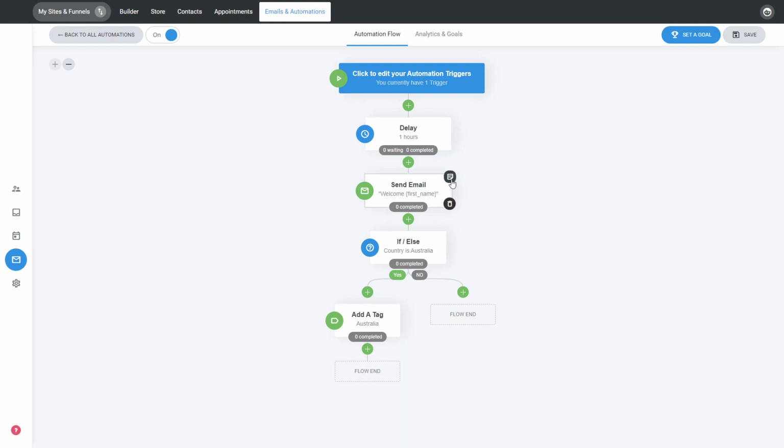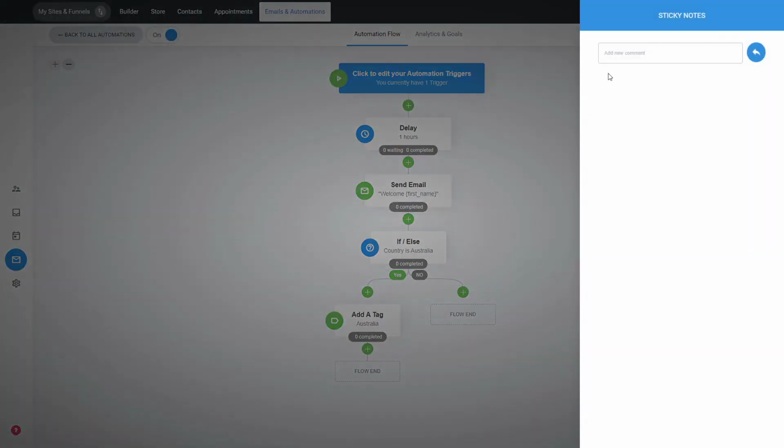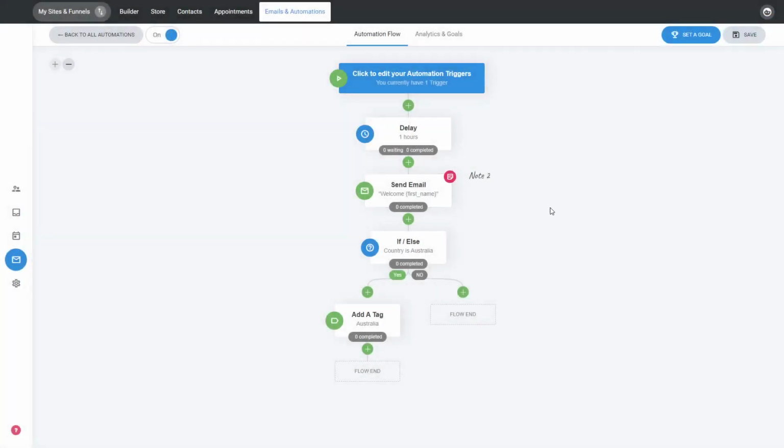So let's say this is our welcome email, and when you click on the note here, you can add some notes to your step. So you can say, let's say, a note, and you can add different notes. Different people can leave different notes, and you have the name and the timestamp of when that note has been left. And the cool thing is that you can actually pin a note. So you can click on the pin, that will pin the note visible at all times.